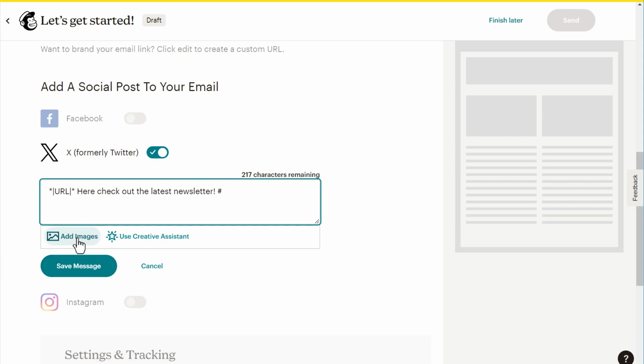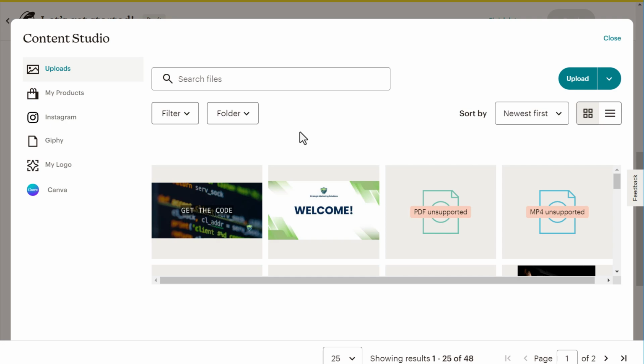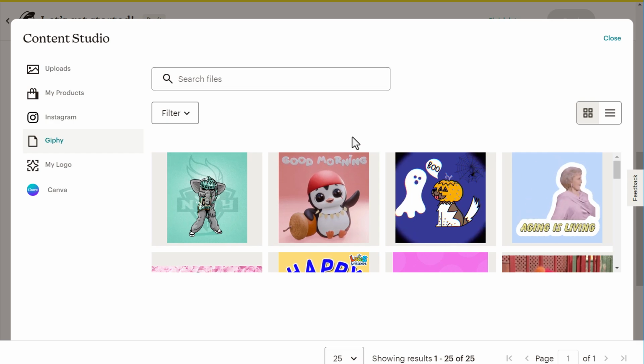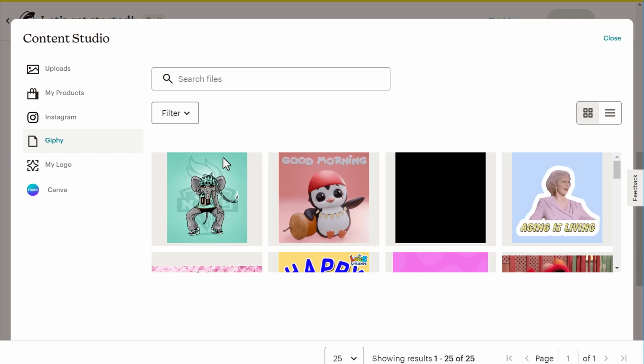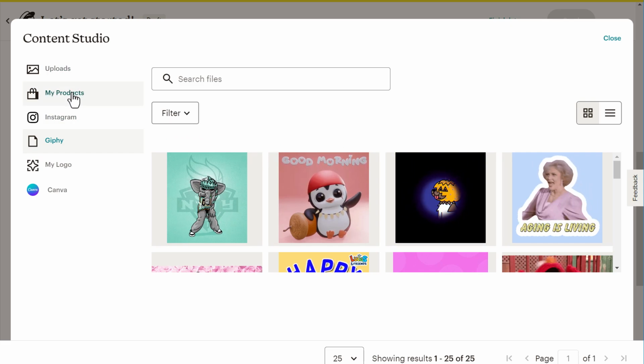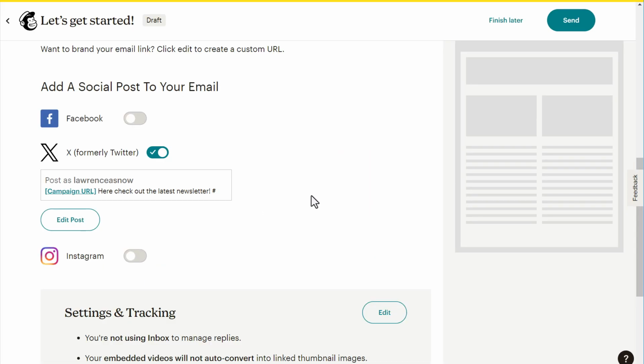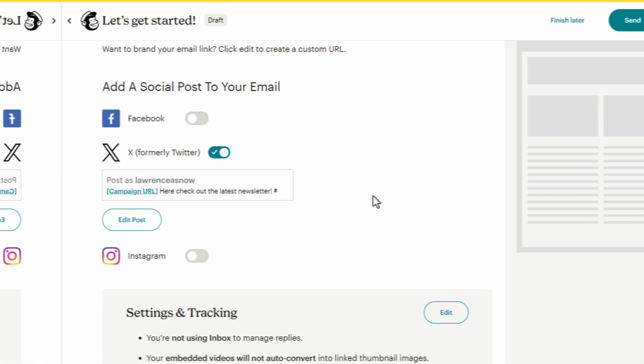Optionally, and recommended to get a little bit more engagement, is to add in images. So if we click on add images, you can add up to 4 images, and you can even do an animated GIF, but you cannot do both. You can't have a GIF and images. So it's either one or the other here. And Mailchimp is recommending image sizes less than 5 megabytes. And with that, click on save message. Whenever this email is sent out to our contacts, it will automatically be posted to our X account. And that's it. You're now set up to automatically share your Mailchimp email campaigns on X.